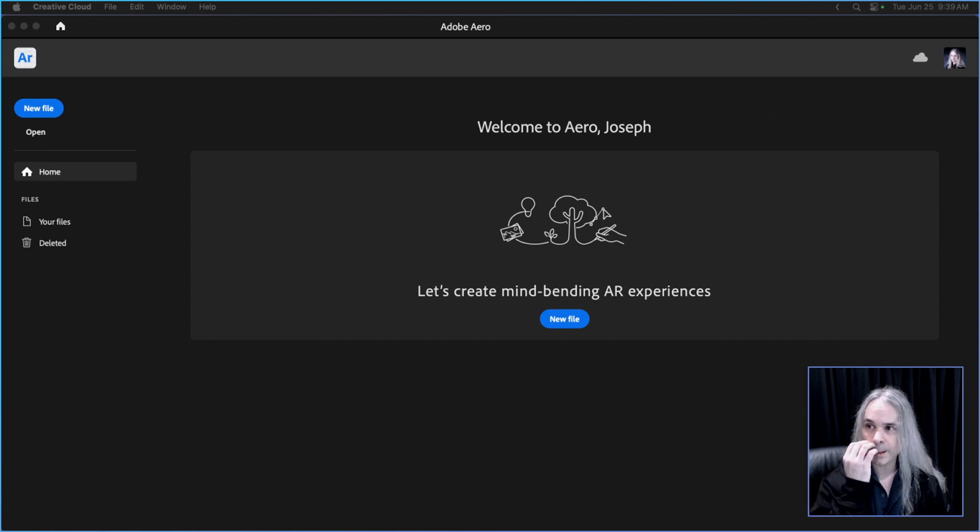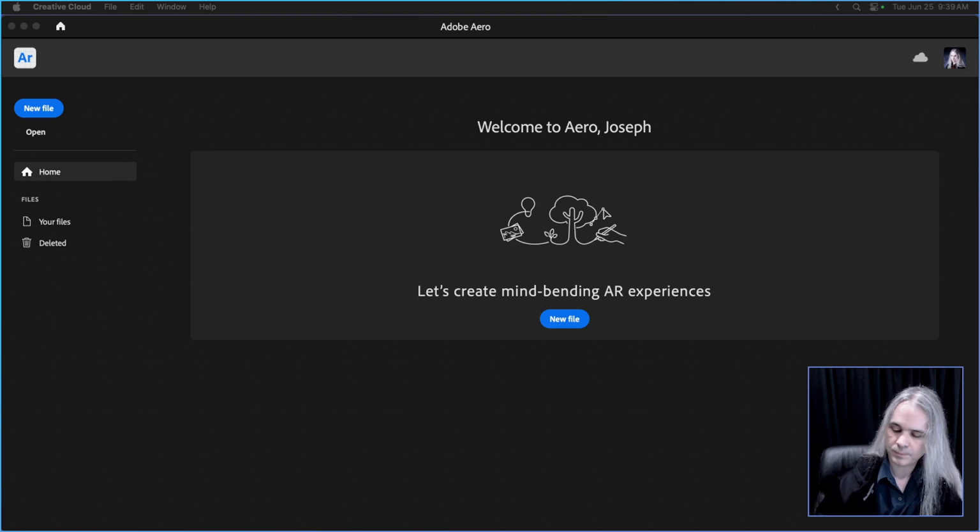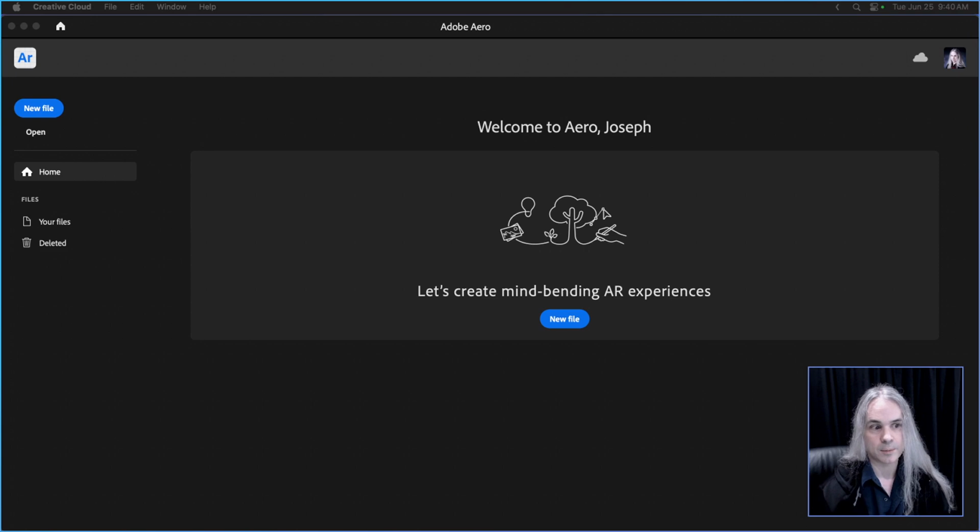Okay, so today what we're going to do is look at Adobe Aero. I didn't even hear about this. I just kind of stumbled across it, so I guess I'm a bit out of the loop with Aero. If you're not familiar with Aero, it is Adobe's augmented reality platform. There are a couple of different pieces of software that go along with it. It's all entirely cloud-based.